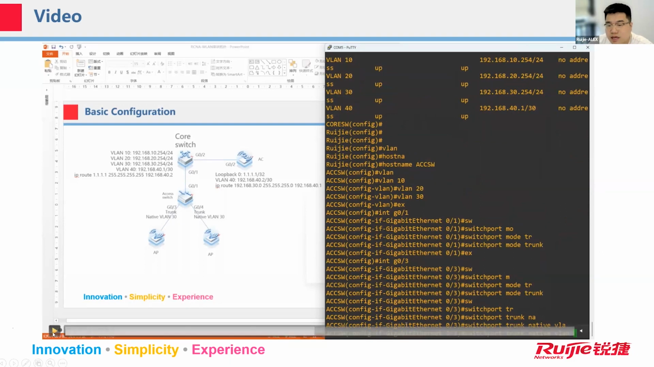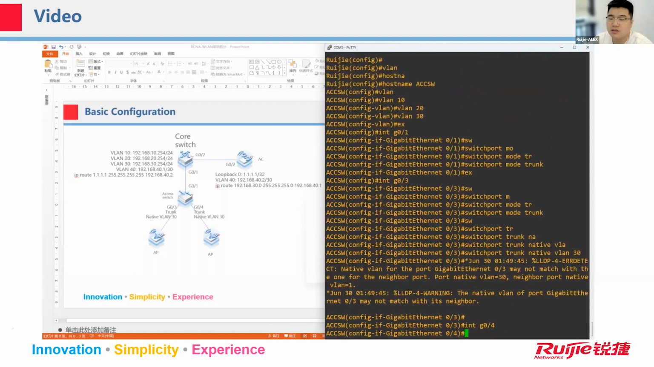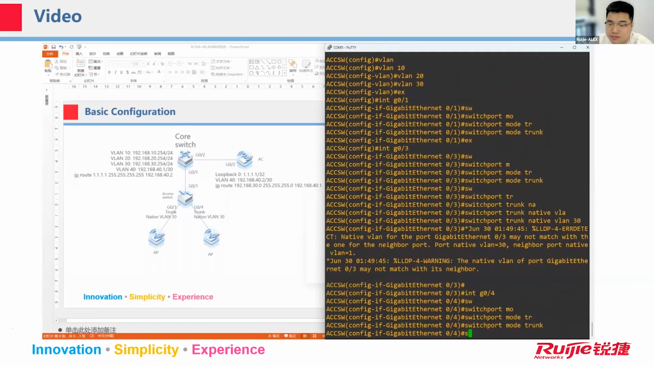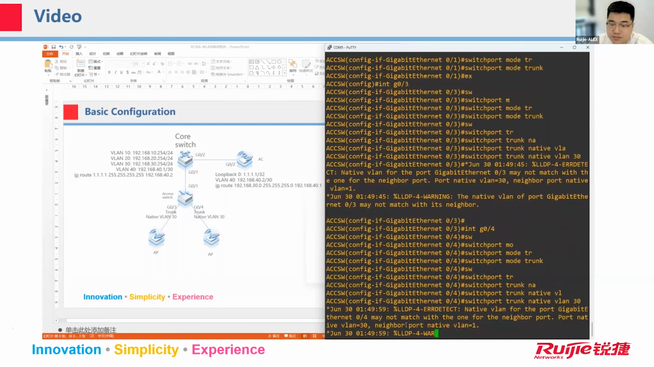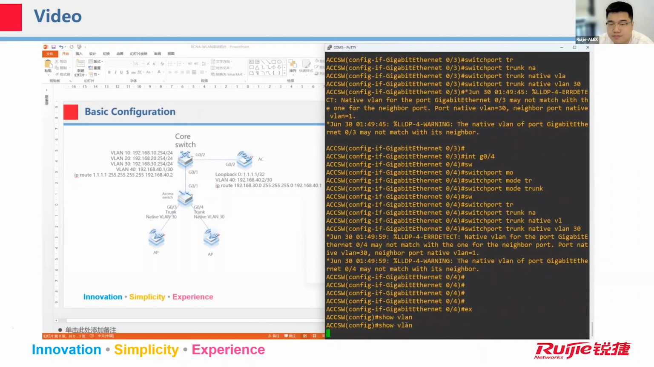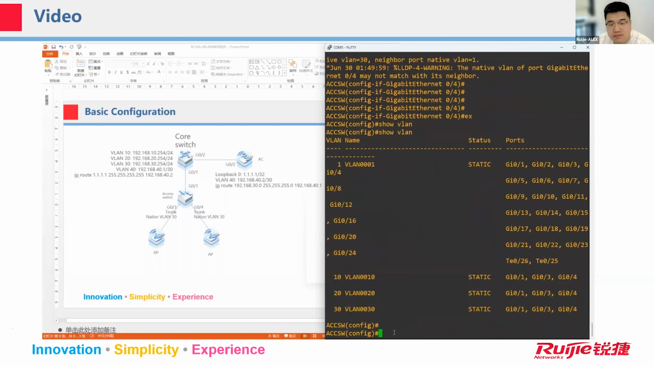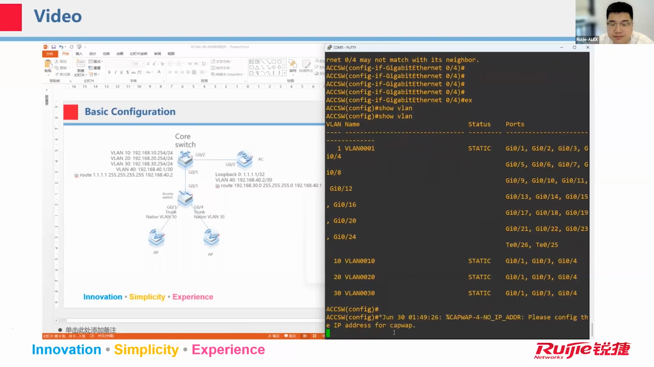Okay, so both of them are trunk, and since all the APs belong to VLAN 30, we should change the native VLAN of these two ports to be 30. So you can see the configuration of these two physical ports. We have 10, 20, and 30, right? And then next, let's go.